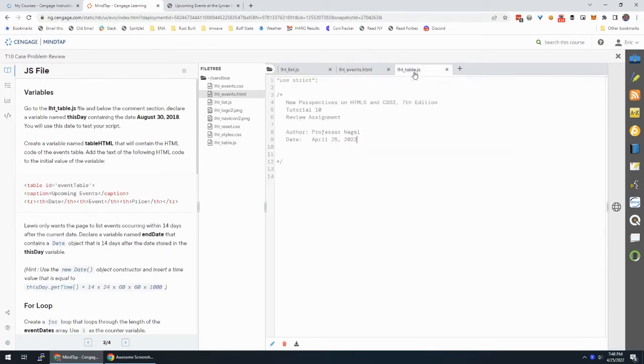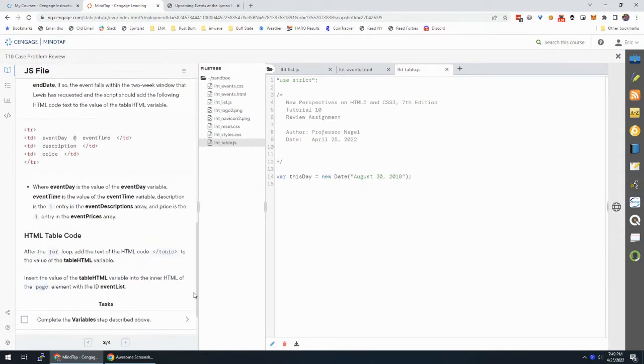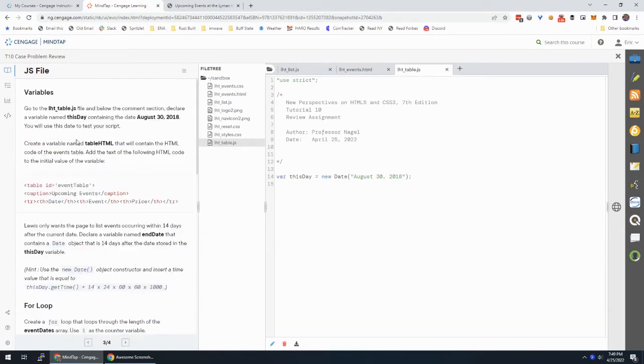Okay, jump back over to table. And below the comment section, right here, declare a variable named this day equal to August 30th, 2018. So we have a new date variable, and I just want to check to see where am I testing variables and then for loop. Okay, so we did this.